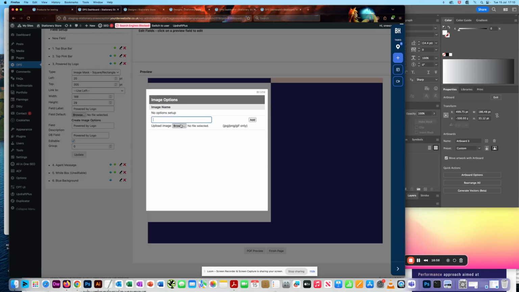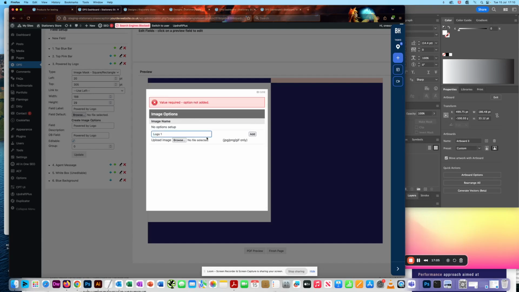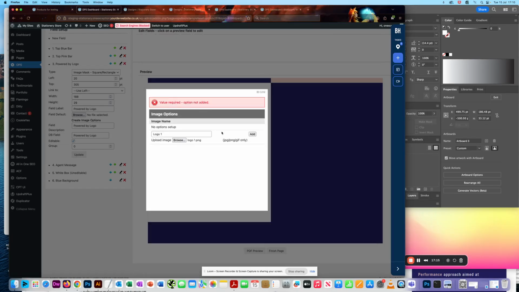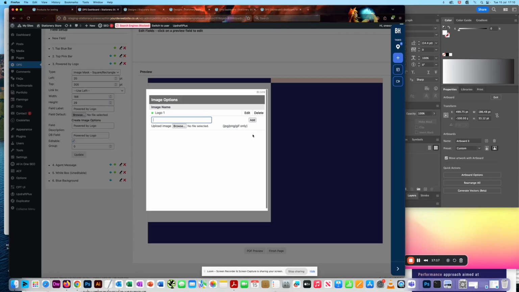So let's add our logo 1, and then we're going to add that. Oh, sorry, add logo 1. This is a mistake I always make. Add logo 1, then you need to click browse underneath here. Click browse and click logo 1. Once you've got that applied, then you can add. Okay, and we can see that is now set as an option.